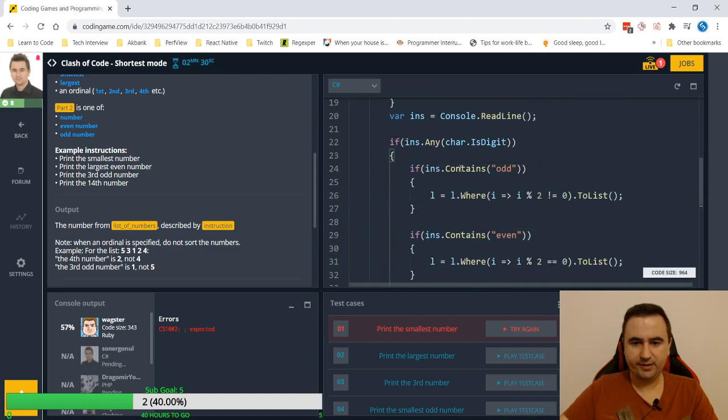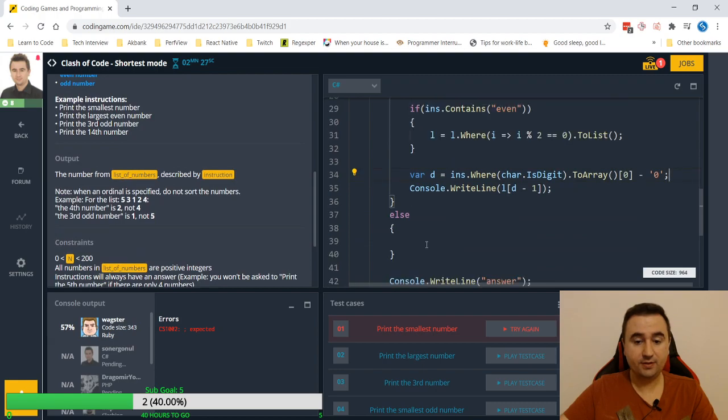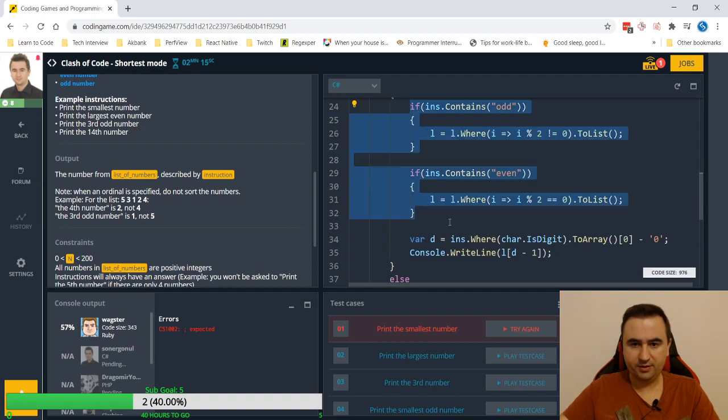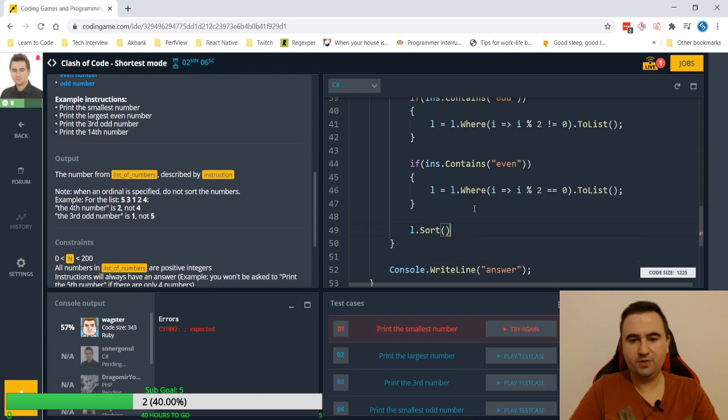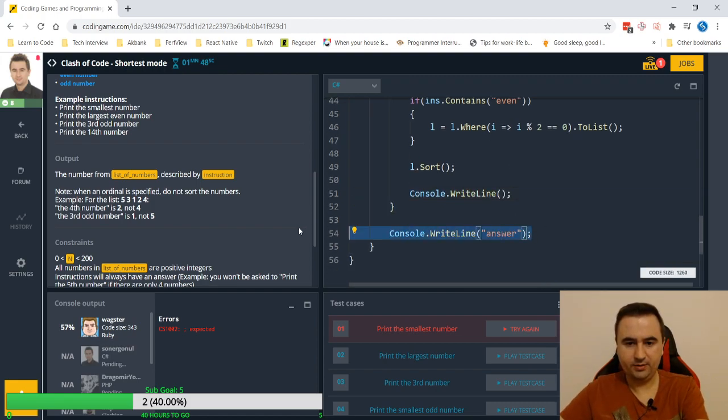So after that, if there isn't any digits, smallest, largest, oops, even. There is an even number, I should copy here and paste there, and let that sort. Let me sort then. Console.writeLine. Delete this one.